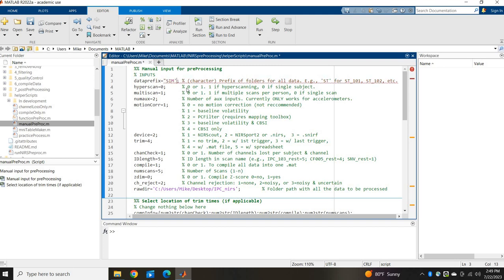You could also do this if you want. It doesn't matter. I just prefer the one. It looks cleaner. Alright, so I'm going to keep this as 0 as it's not a hyperscan. I just did a single. And I'm going to keep this as 1 as it was a multi-scan. For my auxiliary, I had 2 accelerometers.